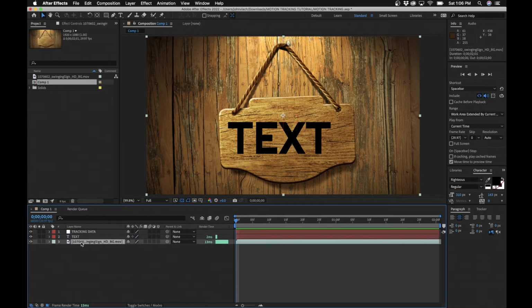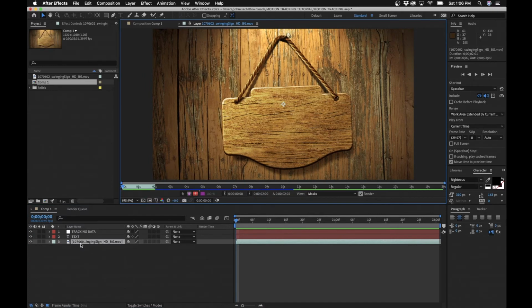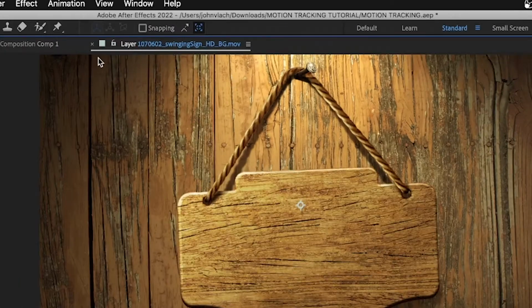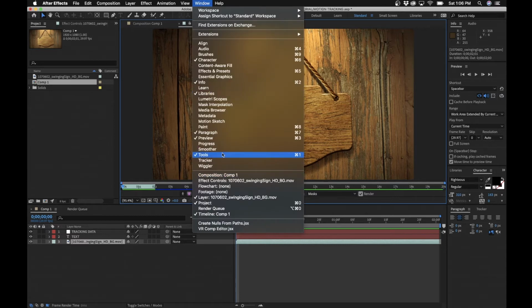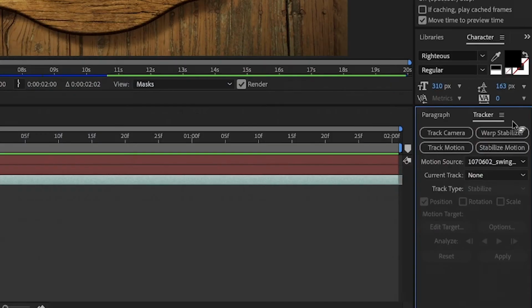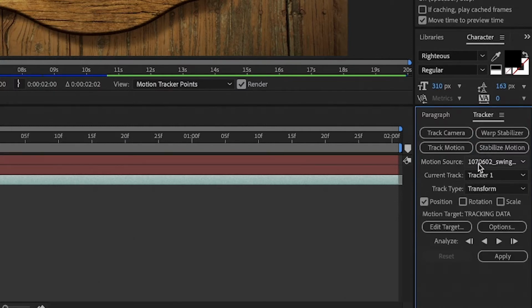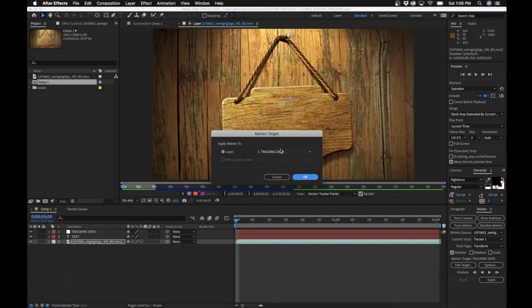And the next part we're going to do is go into this background layer and track the motion. So you'll double click on the layer in the composition, and you'll notice that we're inside the layer now. And what you'll want to do is go to Window, Tracker. And this will bring up the tracking controls. And from this, make sure that you click Track Motion. And under here, edit the target to be the tracking data. That way, when you apply the tracking motion, you'll apply it to that null object that we just created.